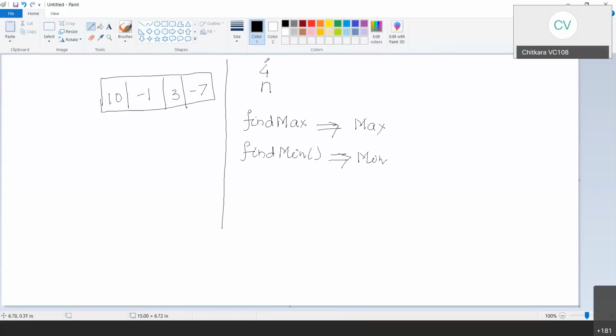That means point number one, declare an array of size n. Step 2, accept the data. Step 3, make a call to find max and find min. What should find max do? Return the max. What should find min do? Return the min. Clear? Understood? So write the code quickly.